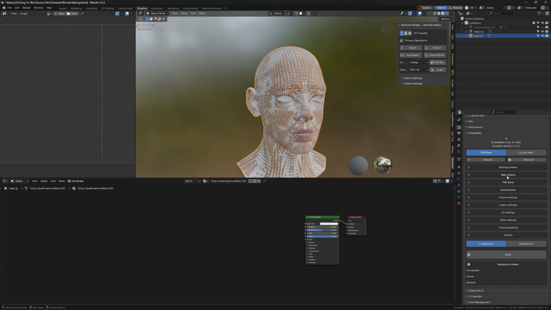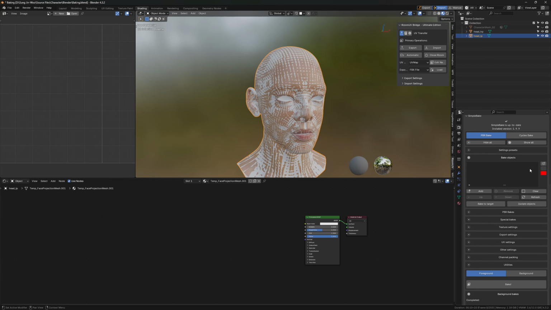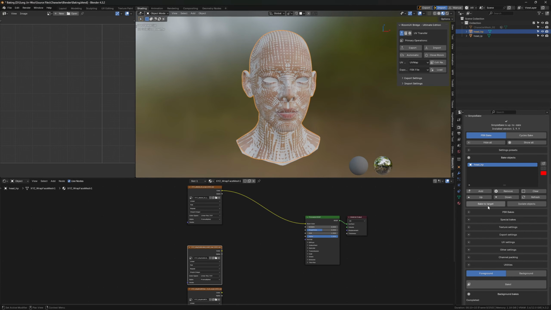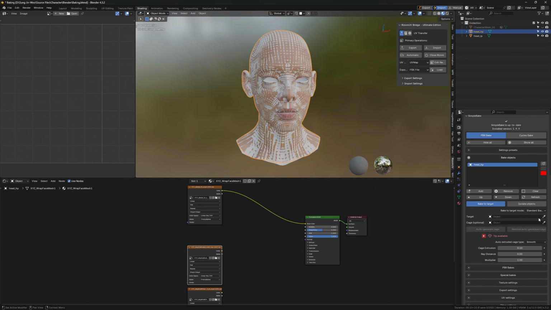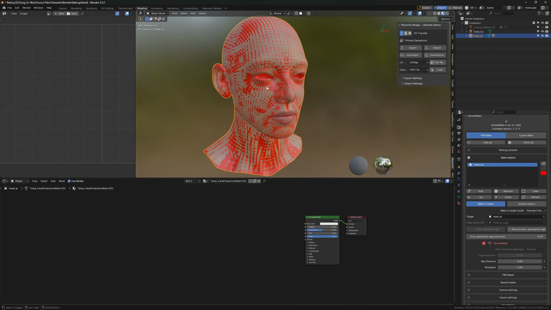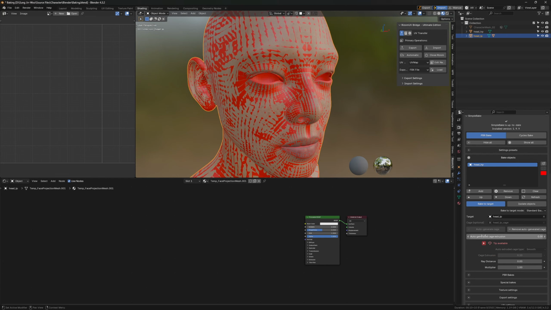So I'm just going to bake objects, and I'm just going to add the high poly here. We don't need to add the low poly here because we have to add the low poly in the target menu. So I'm just going to click this bake to target button, and I'm going to get the head low poly as the target. You can add a cage mesh if you want, but I'm just going to generate one. So I'm just going to click on auto generate, and I'm just going to extrude this cage very little.